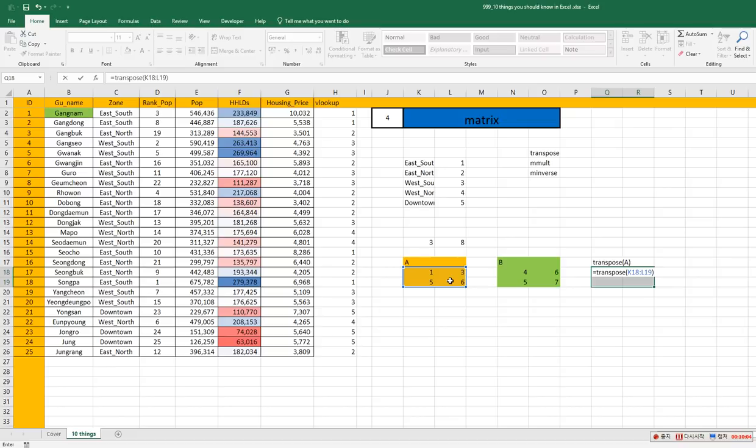And to make Excel activate the matrix-like function, on your keyboard, please press Control Shift and Enter together. Okay, Control Shift Enter. All right. So as you can see, 1 stays in position, and 3 and 5 changed their positions, right? So we transposed the A matrix.